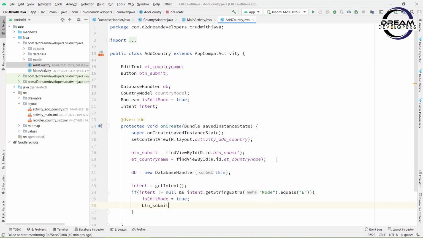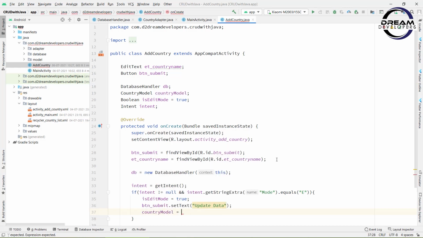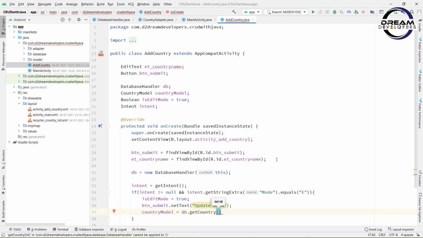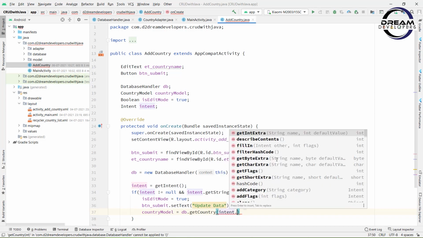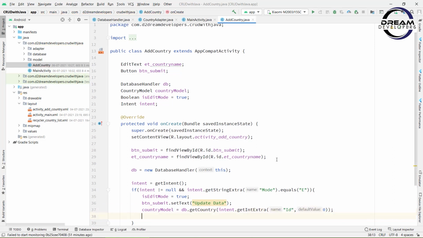We will change the submit button text to update data, and whenever the user wants to update the data, first we have to set the previous data in our edit text. For that we have to fetch the data of this particular ID from our database. So here we will write countryModel equal to db.getCountry, and here we have to pass the ID and the default value. So our data is fetched in this country model.